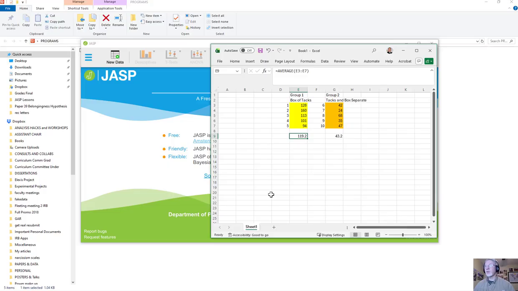Now, how do we analyze this data in JASP? How do you put it in JASP? And the key is you don't have to number the people, but I'm going to go ahead and number the people 1, 2, 3, 4, 5, 6, 7, 8, 9, and 10.